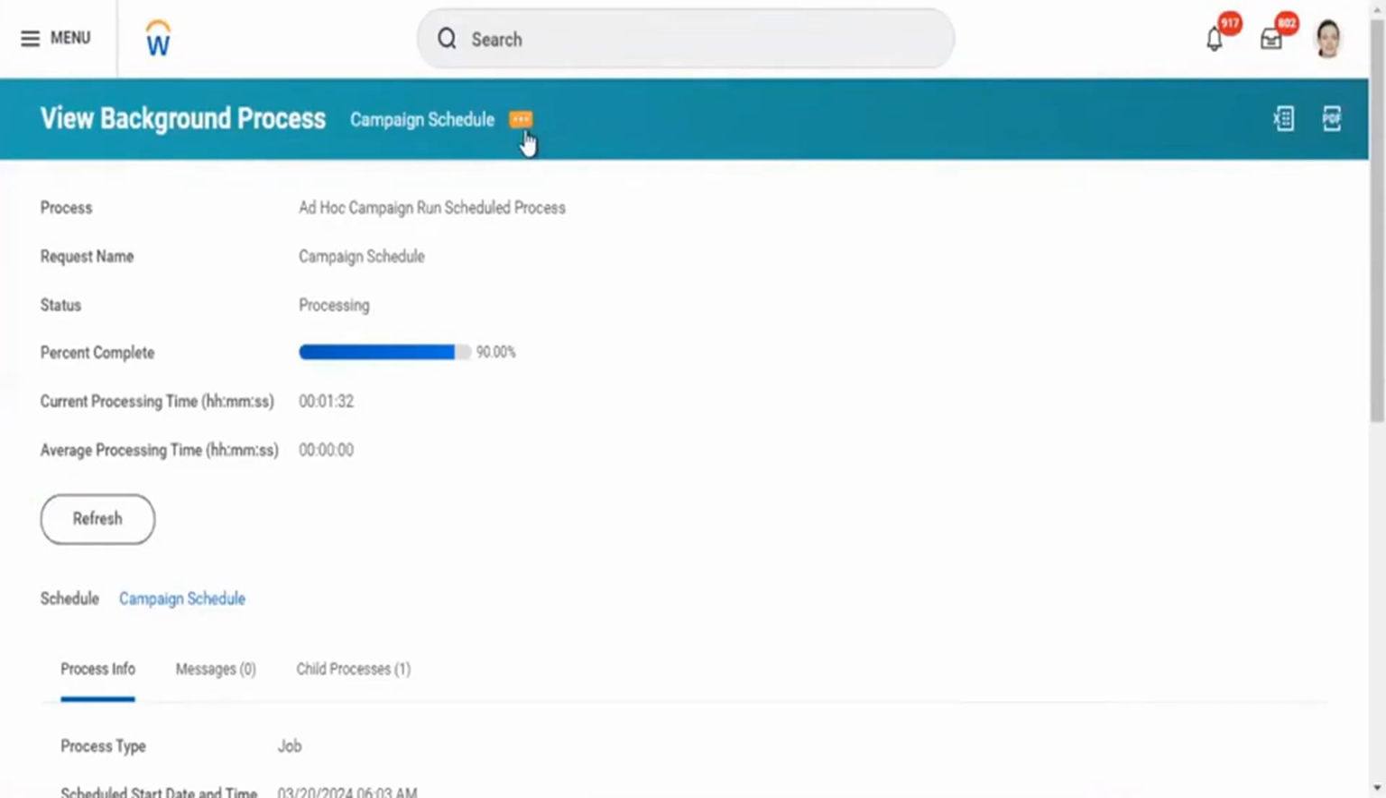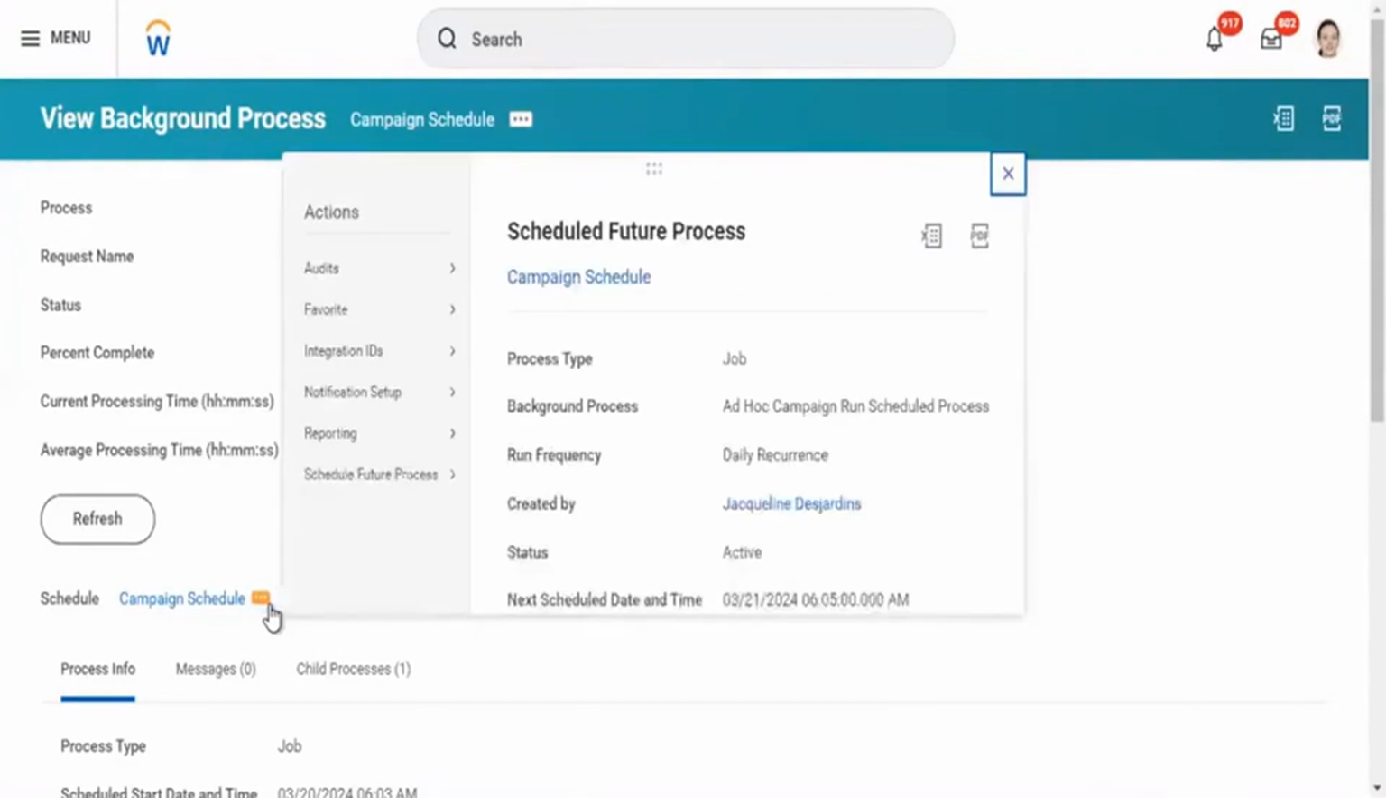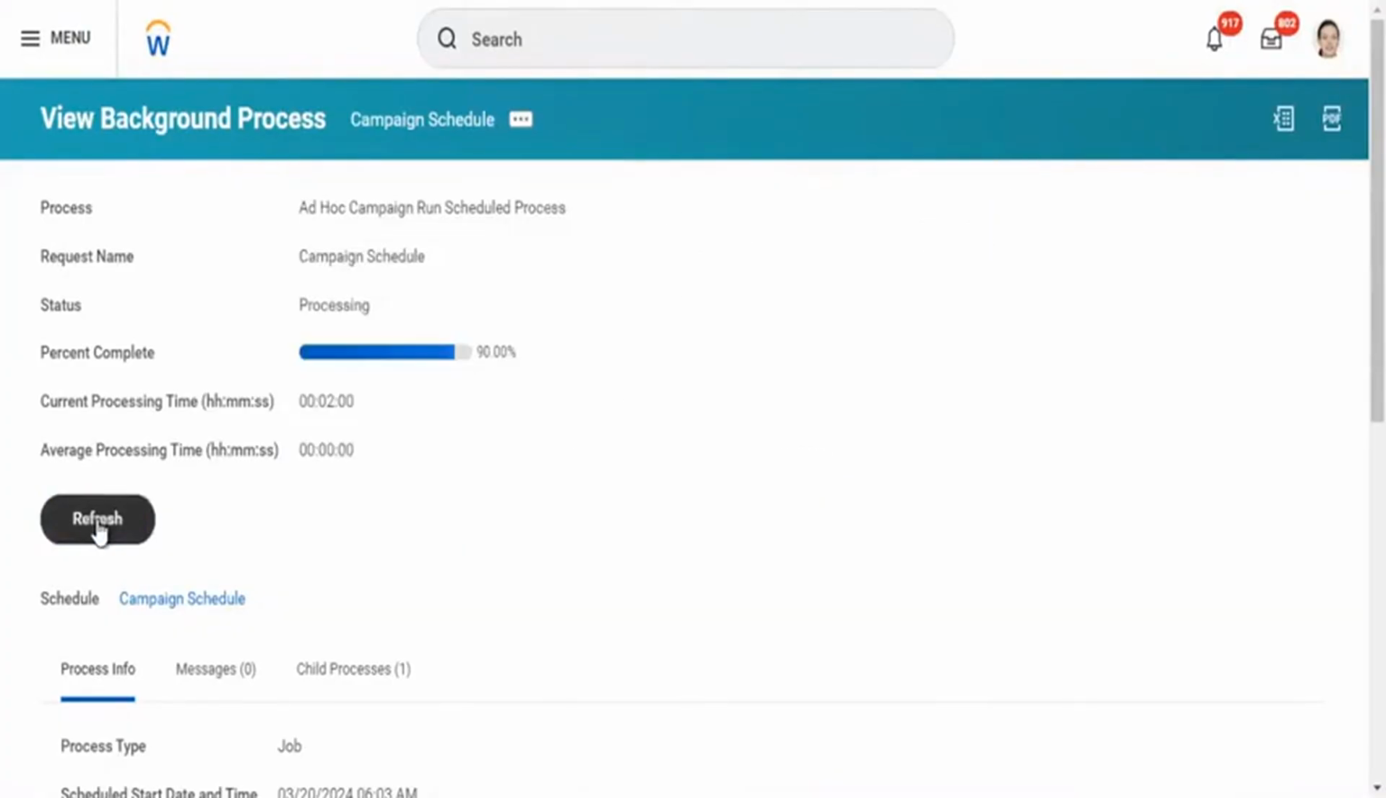I'm going to the related actions of the schedule process and selecting the run now option. I have not selected it as per the schedule, which should have gone, but since I've selected run now, a manual trigger has happened. It is running.